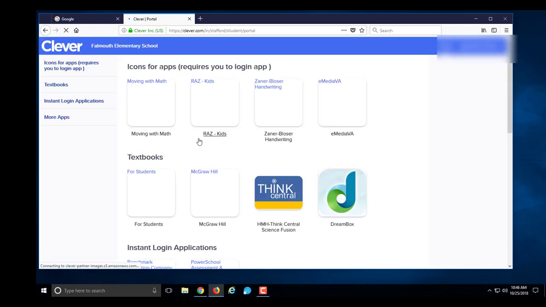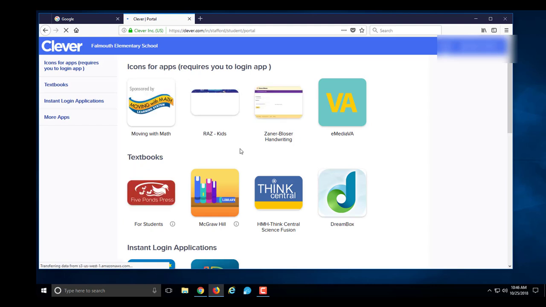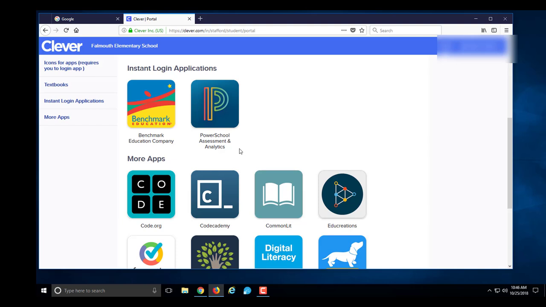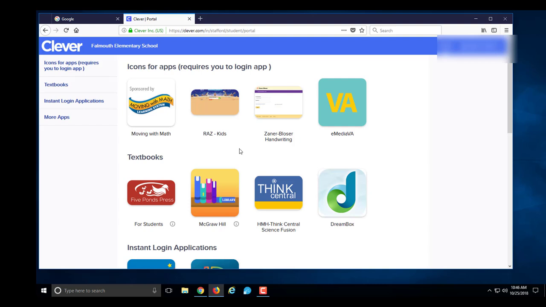So it's going to launch Clever, and now your child is in, and these are the programs that they do have access to. Some of them, depending on how we have it set up and the teacher has it set up, they will have access to materials, and some of them they won't. One of the programs that I do want to highlight is Dreambox. All of our students do have access to Dreambox.